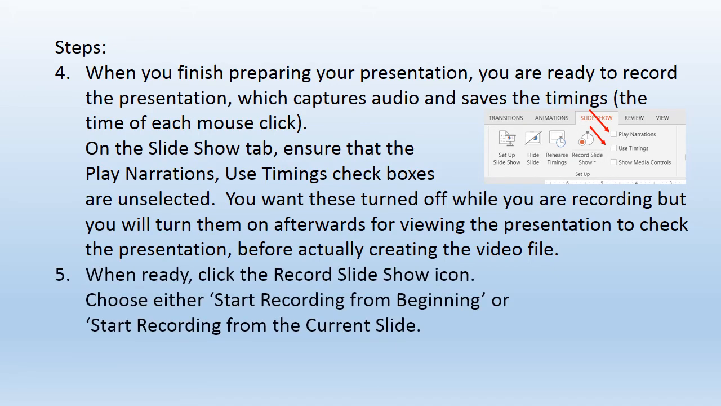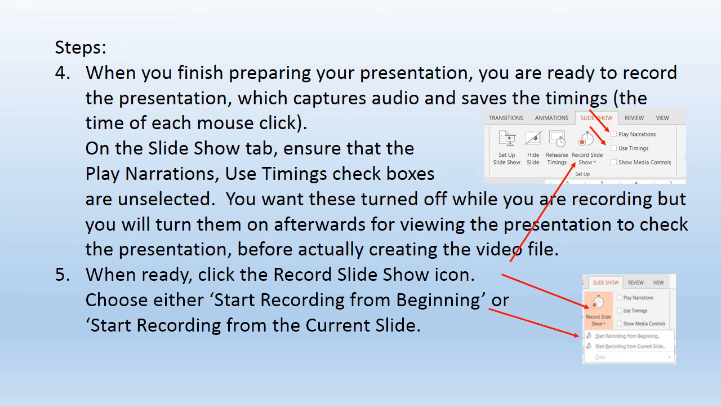So when you're ready, click the Record Slideshow icon, and then choose either Start Recording from the beginning or Start Recording from the current slide. One of the conveniences of creating a video in PowerPoint is that when you make a mistake or stumble, as I do from time to time, you can repeat the recording of the current slide, leaving the previous slide's recordings intact. And you do this by choosing Start Recording from the current slide.